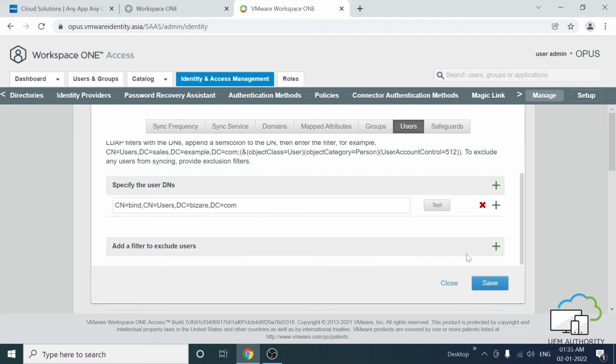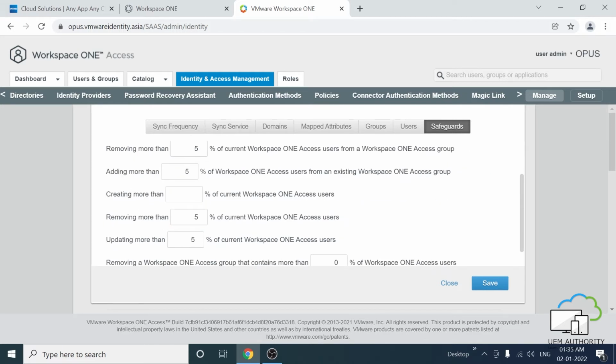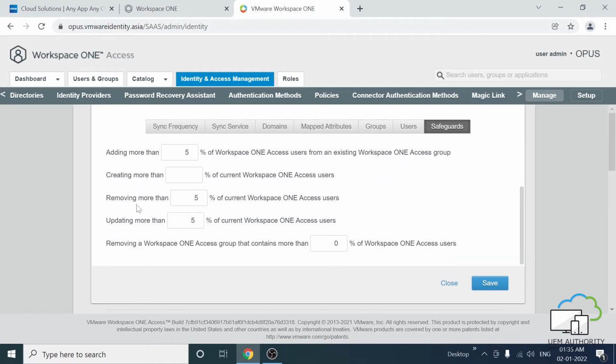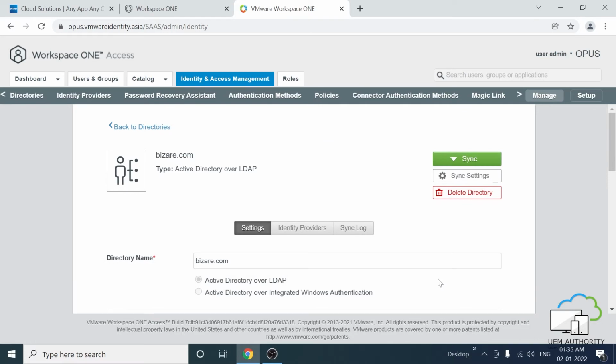Next, please navigate to the Safeguard tab. Sync safeguards limit the number of changes that can be made to the user and groups when the directory syncs. Synchronization will fail if the changes are more than the percentage that is set. If sync does fail, go to Manage, then click on the Directories page, and click Sync Now to manually start the process for the directory. Finally, click Save and Close. Great! You have successfully set up a directory sync schedule in Workspace ONE Access.